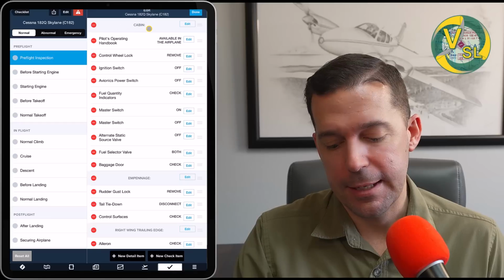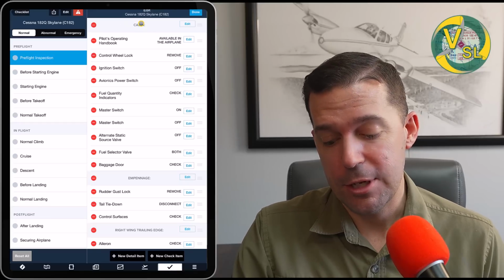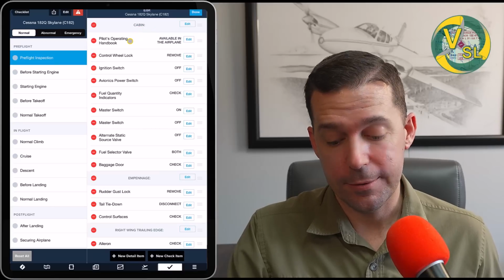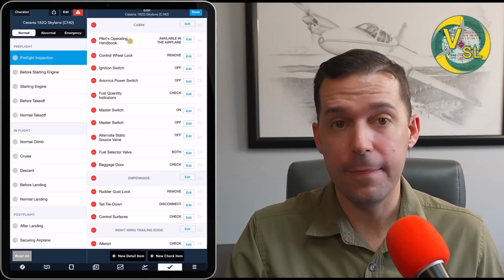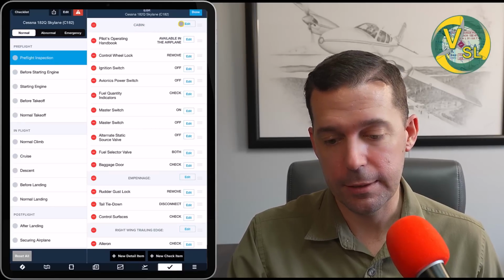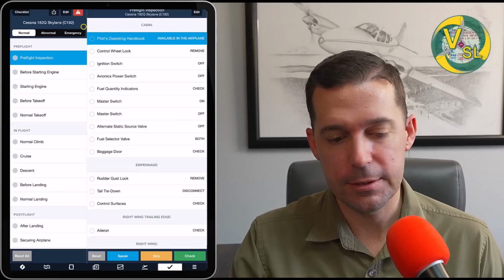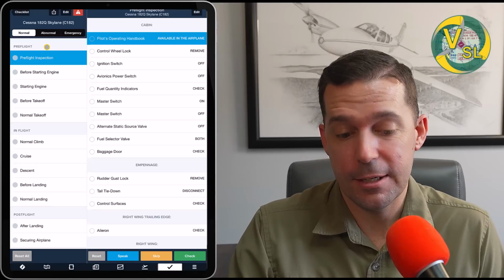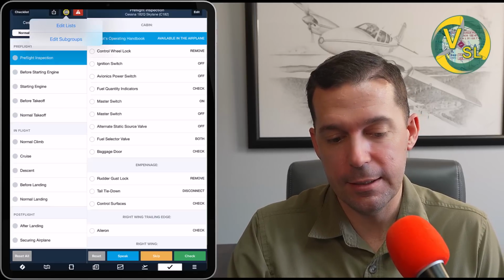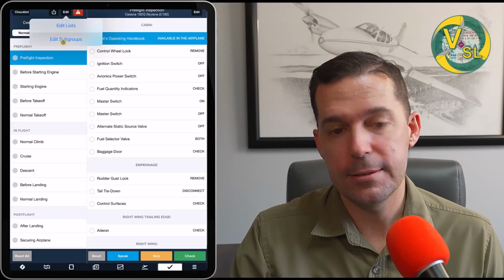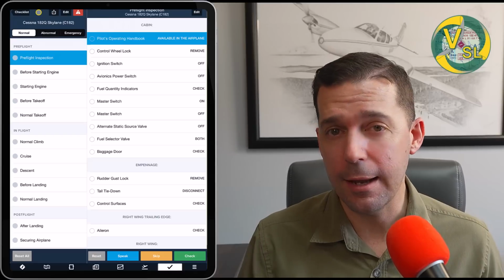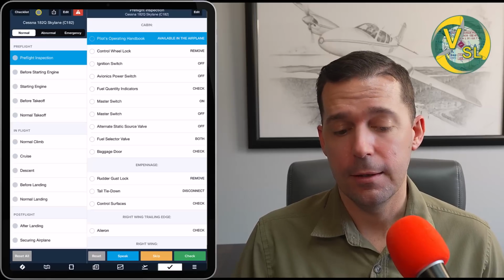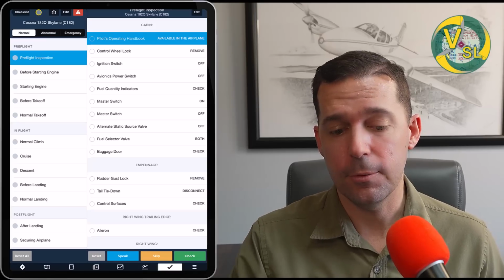So up here at the top, cabin, that would be a check item, and then the pilot operating handbook, that's a detail item. So I can add those as required over here, right? So I can hit done on that checklist. Now on the checklist over here, I can actually add an entire section of a checklist. So I can go to edit here, and I can edit my lists or edit subgroups. So this is a highly editable document. And if you spend some time using this checklist feature, I think you might really like it.